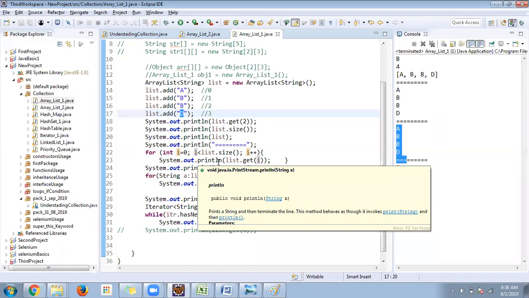Which one? List add A and so on, like that we are calling. So instead of that, you are using list size, right? Correct. Okay, right?